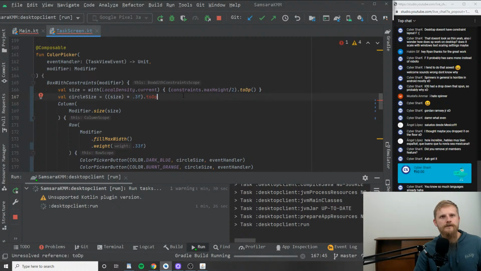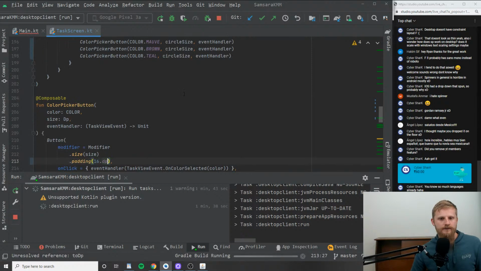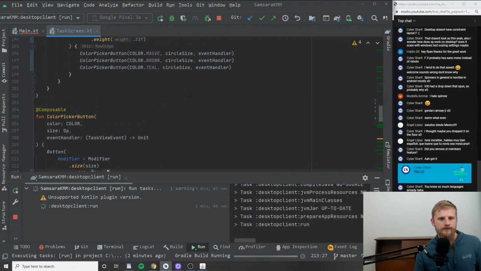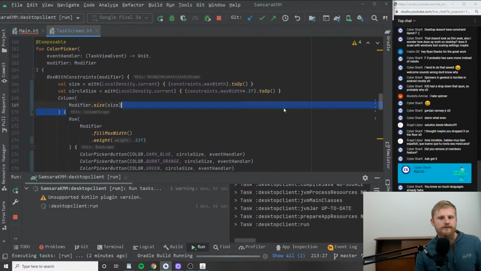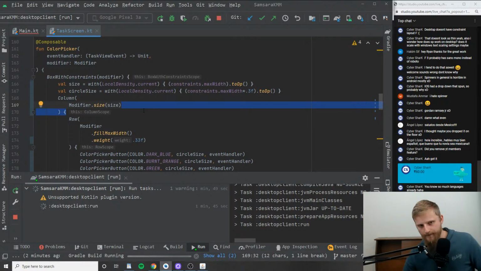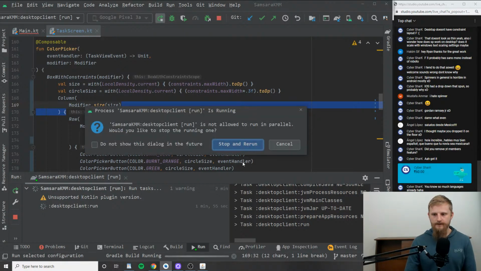Oh, you're right, Cybershark. Oh, that's why I did it by the width. Oh, I'm glad you mentioned that. Okay. That makes sense. So, well, I guess that's fine. Let's just make sure it's working again.